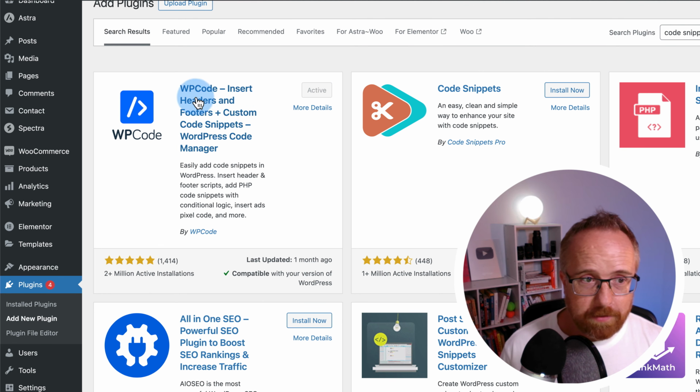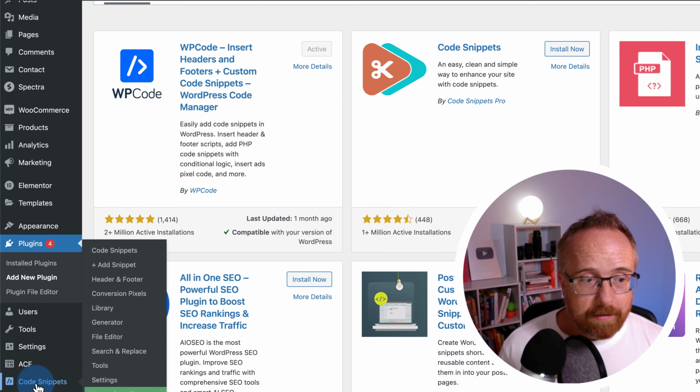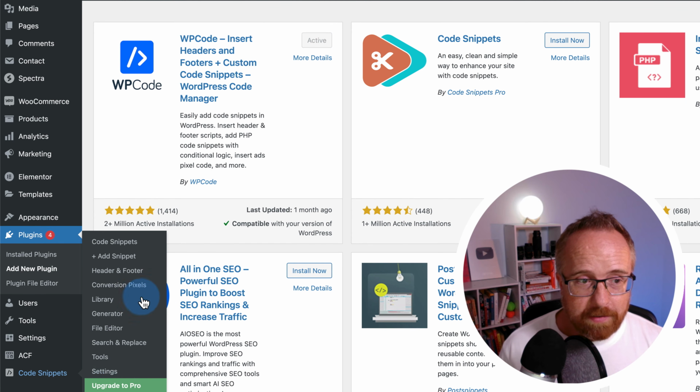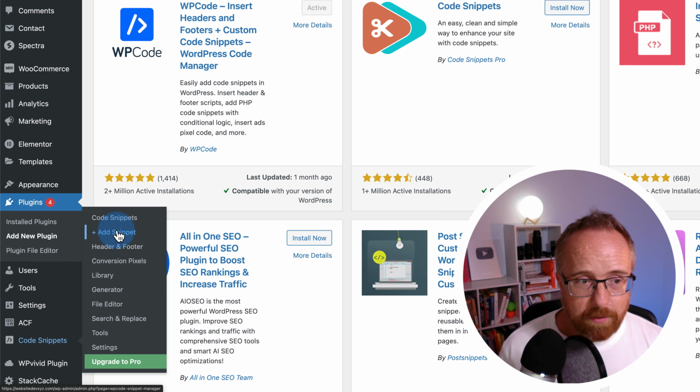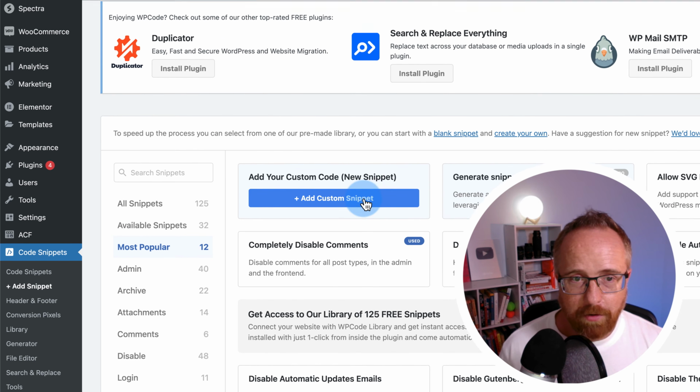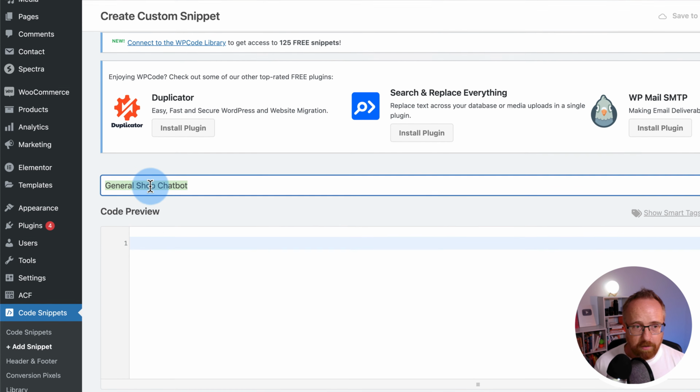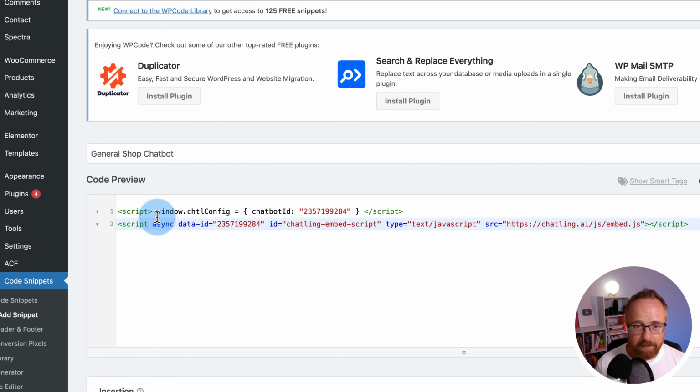And it just so happens that from a previous tutorial, I already have this one installed. If it wasn't installed, there'd be an install now button and then an activate button. Down here, it'll add a code snippets option. Let's go to add snippet. We're going to add our own custom snippet. I'm going to call it general shop chatbot. Paste the code in there.